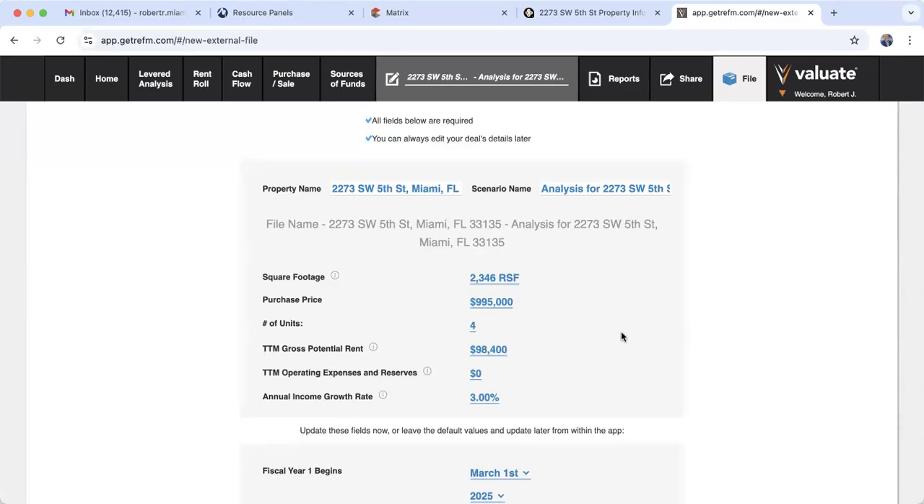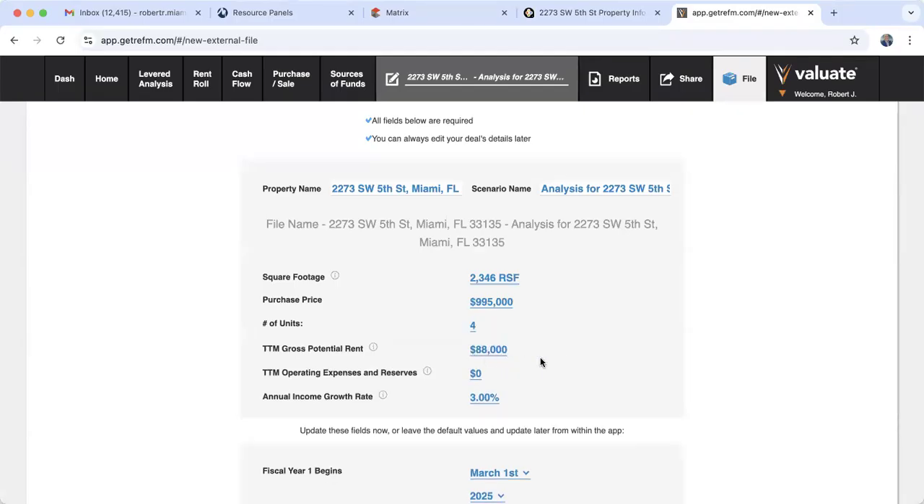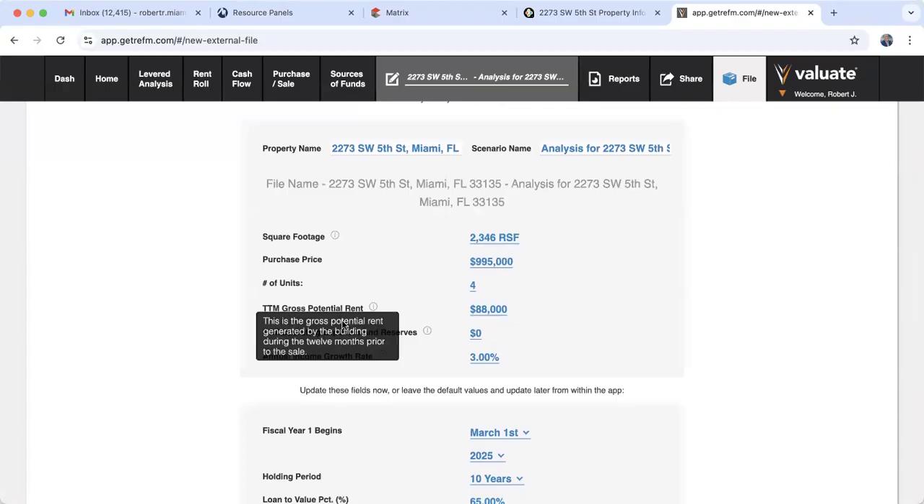Even if that's not accurate, even if we cannot come close to that number, it's still a good deal. Let's say we fall short of that number. Let's say we go to $88,000. I still think that this is going to be a great deal. You're making $88,000 a year gross on a $1 million purchase. It's still very close to 10%. So even if you fall short of that number, you're still looking at a great value. This is now the operating expenses and reserves.